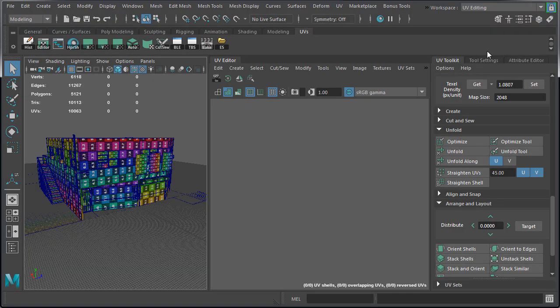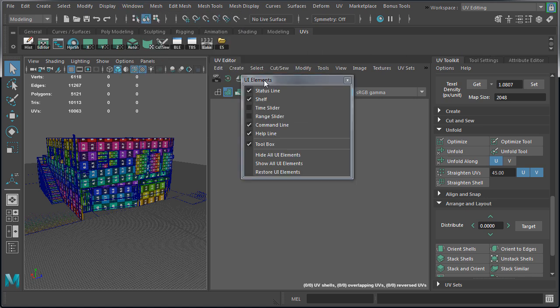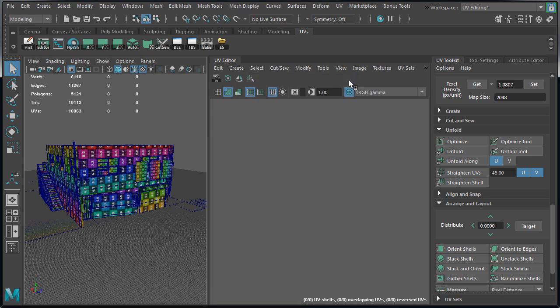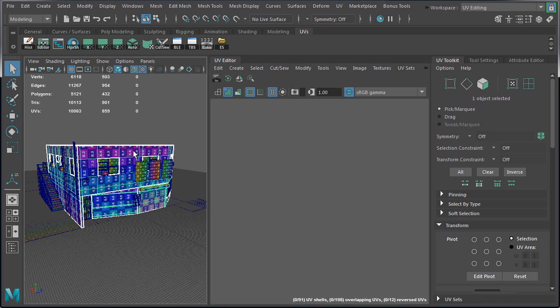As I mentioned in the previous video, I usually have the UV editor on the second monitor, but due to recording dimensions, we have to keep everything in view. So it could get a bit cluttered, but we have to work with what we have. Let's remove the UI elements here at the bottom. Go to Window, UI Elements, and disable Helpline and Command Line. This will give us just a bit extra of viewport space. We are now done with our prep work. So let's begin to UV.